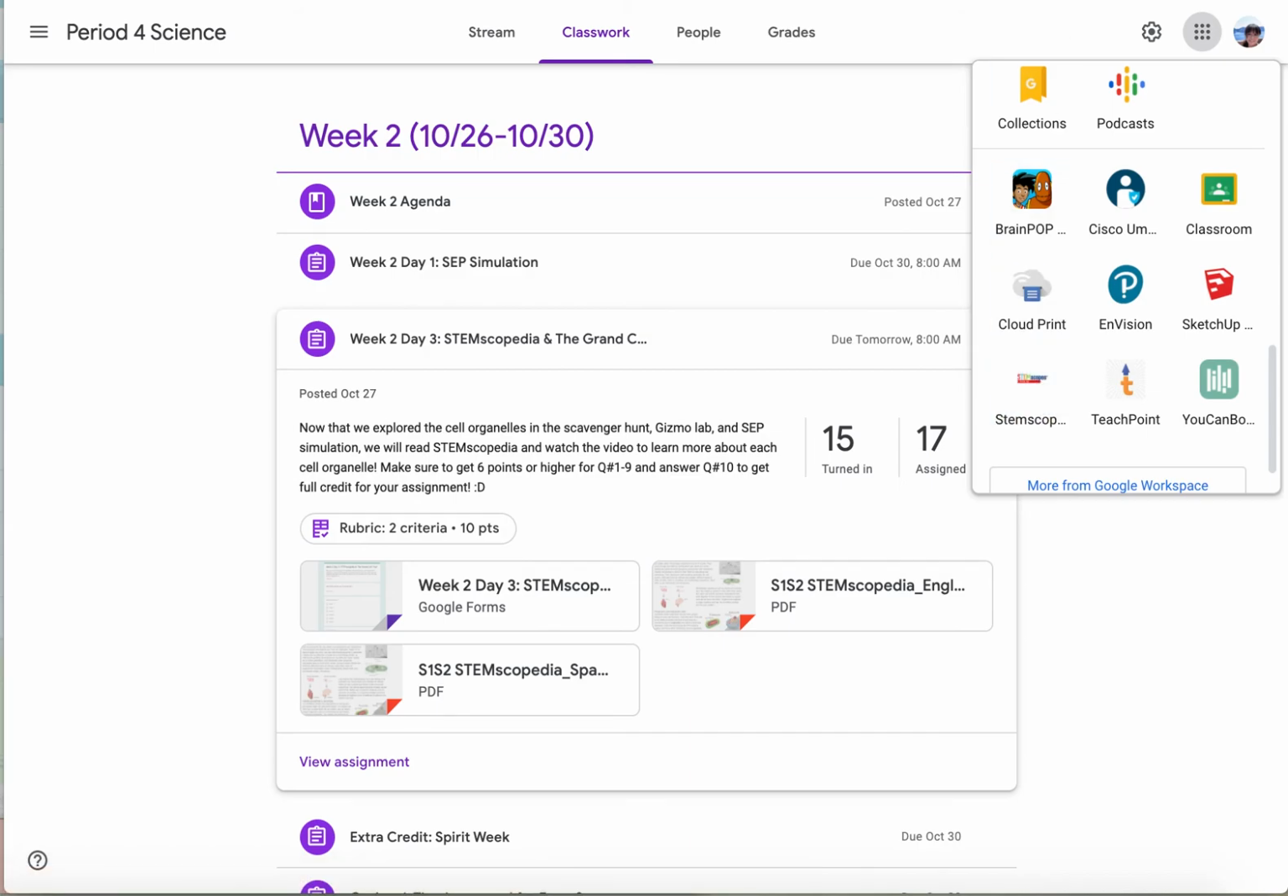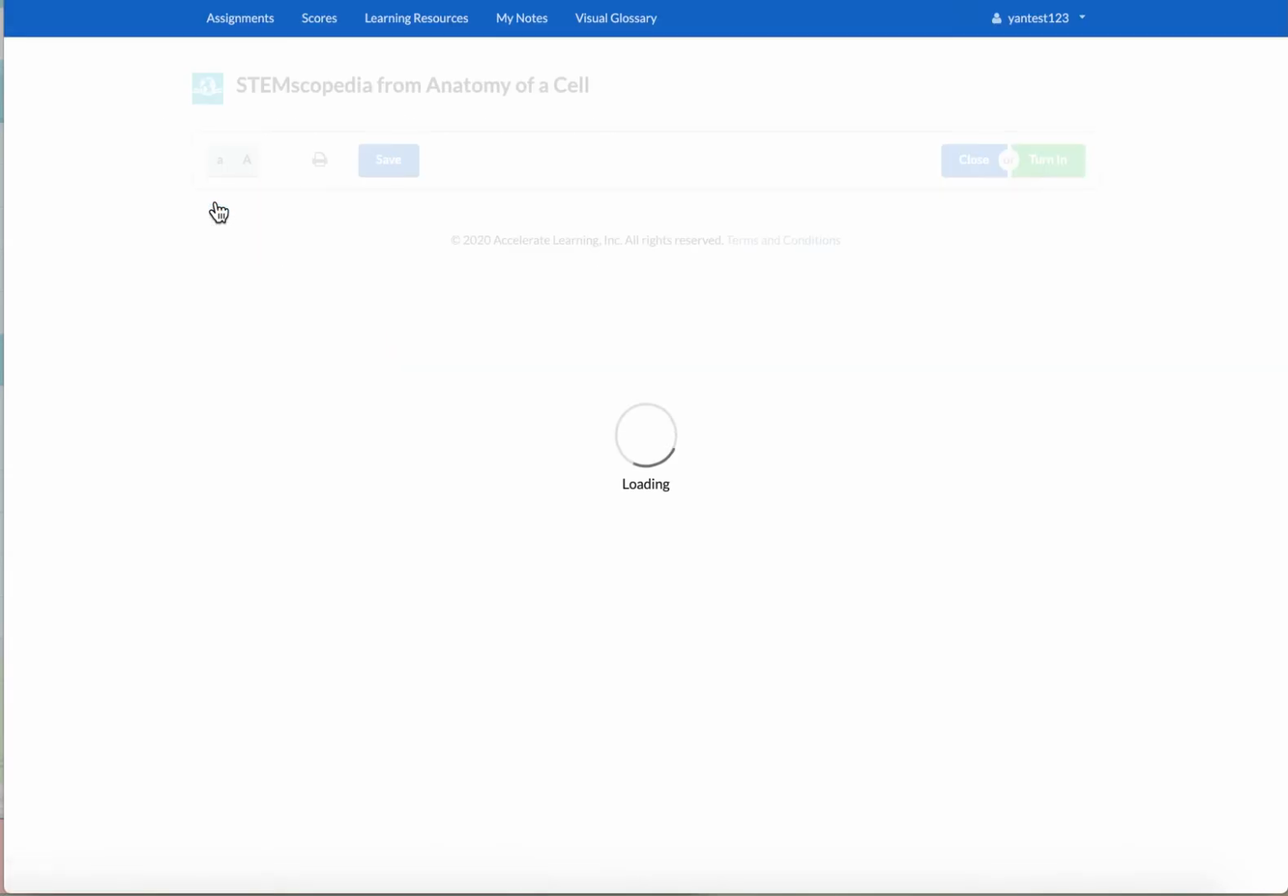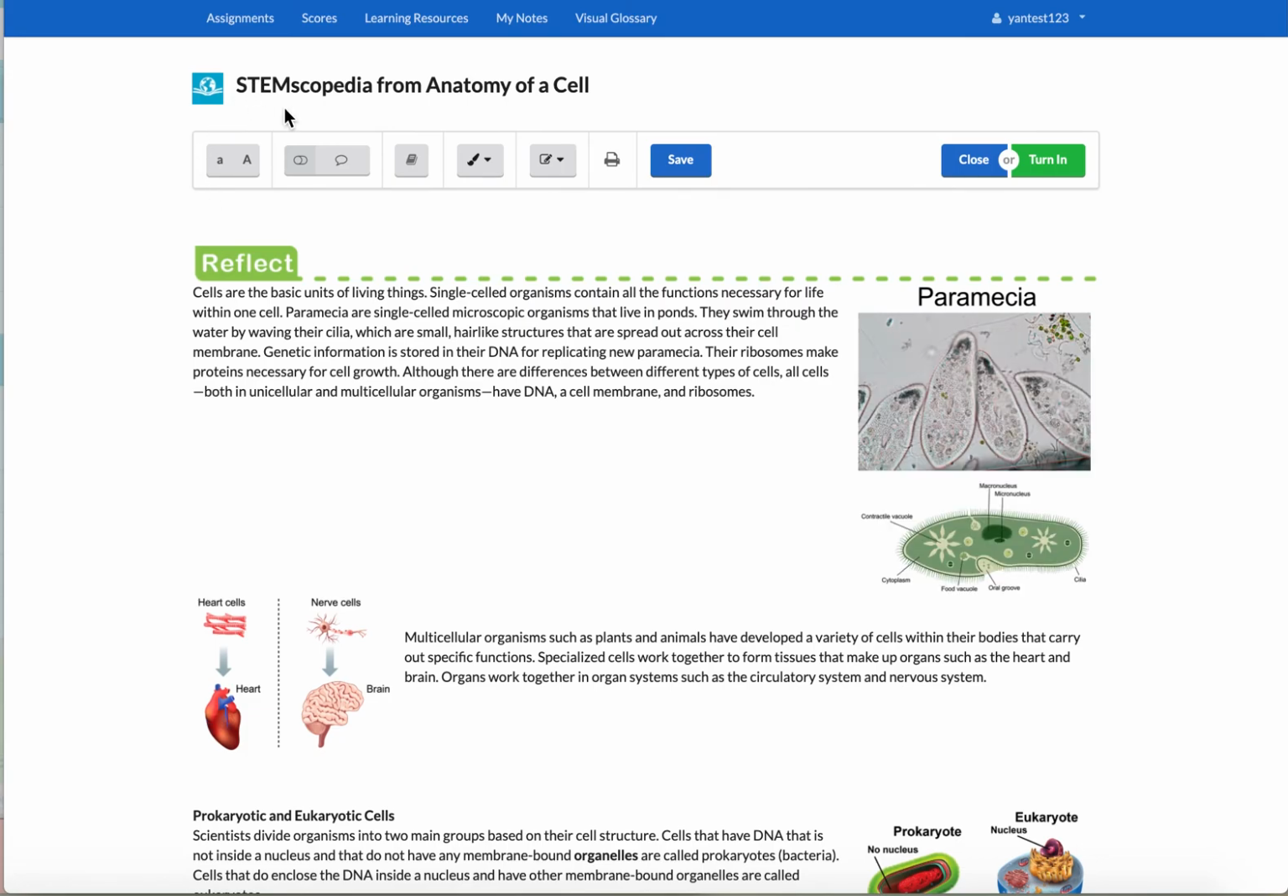After you click that to go to STEMscope, you are going to see right here, STEMscopedia, Anatomy of a Cell. Again, you will see the same link for the Google Form right here. Click on this. And you are going to see on the left, this is the button to make the font bigger and smaller. And right here, this is the option for read aloud. Click on this and then click on the play button. Let me show you.